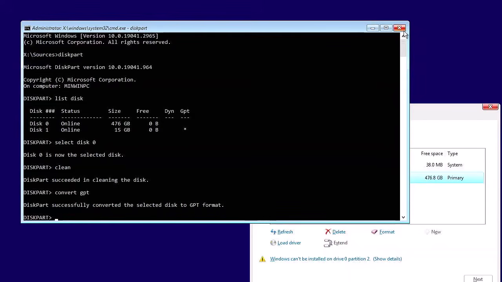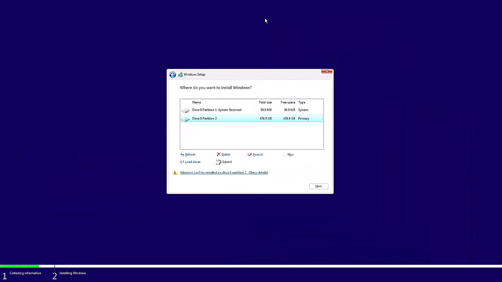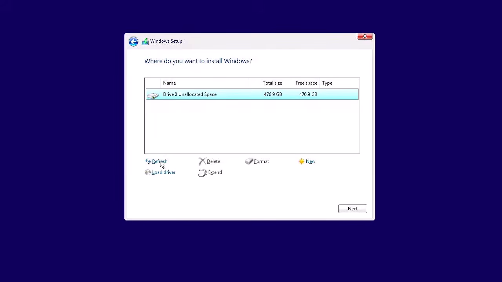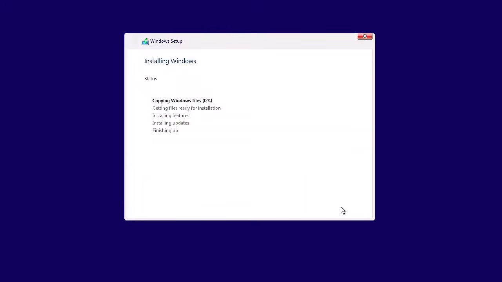Now you can close the command prompt window. Back on the Windows setup screen, click the refresh button. You'll now see your drive listed as unallocated space. Select it and continue the Windows installation. This time, the setup will proceed smoothly without any errors. You've successfully converted your drive from MBR to GPT during Windows installation.